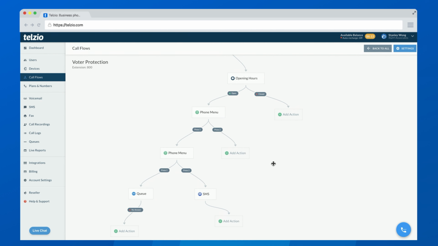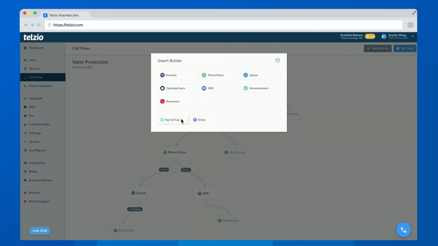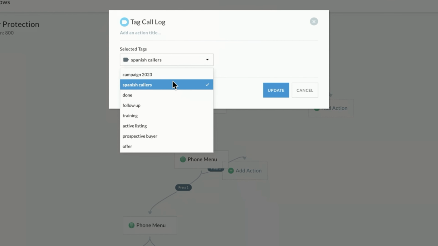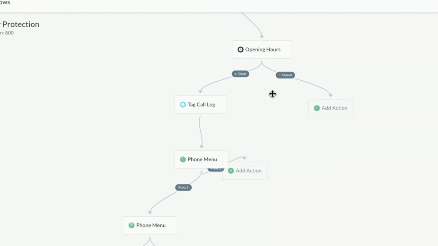Now, let's say you want to track the metrics on, for example, who pressed 2 for Spanish speaking. What you can do is insert an action called tag call log, add the custom tag that you can create, and that'll be added to the call logs, which can also be exported.